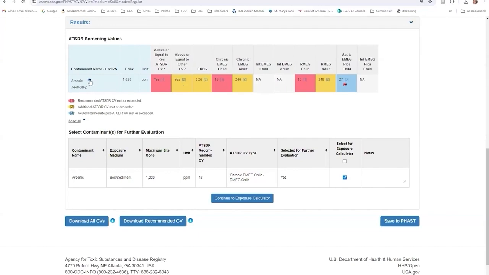And this blue flag that I'm pointing to on the left has text explaining that the CREG for arsenic is below the soil background level, which is why the CREG is not the recommended CV. The recommended soil CV is the chronic EMEG and RMEG, which are both 16 ppm. Thus, the concentration of 1020 ppm exceeded 16 ppm, which means we will select arsenic for further evaluation as a potential contaminant of concern.